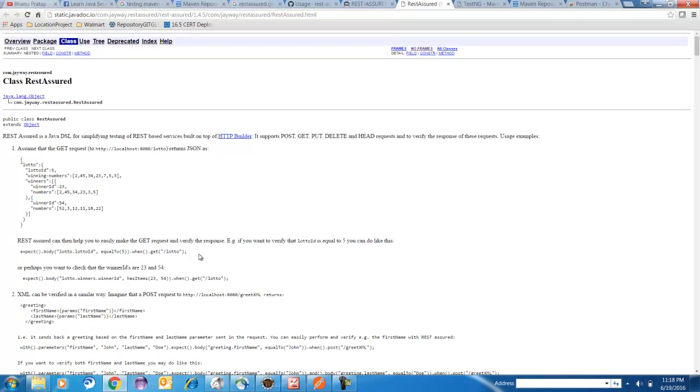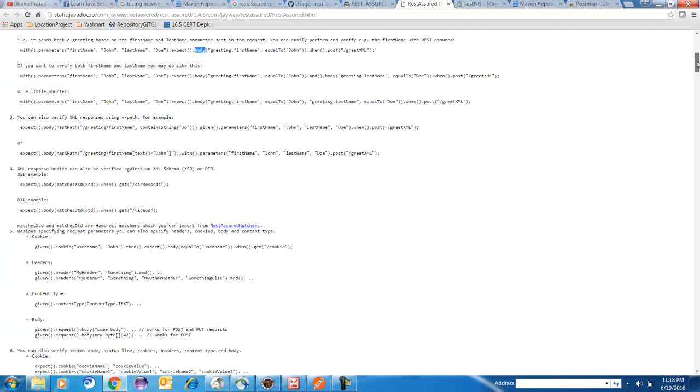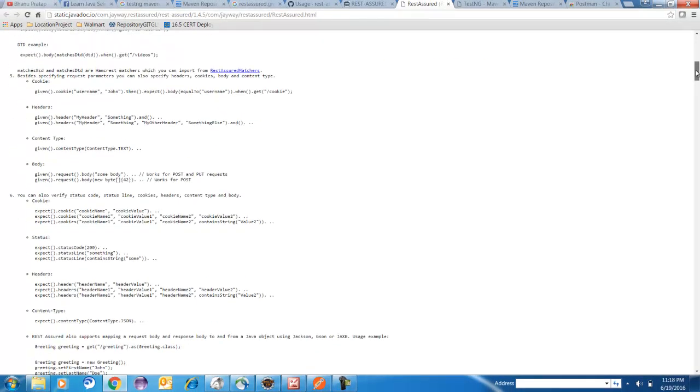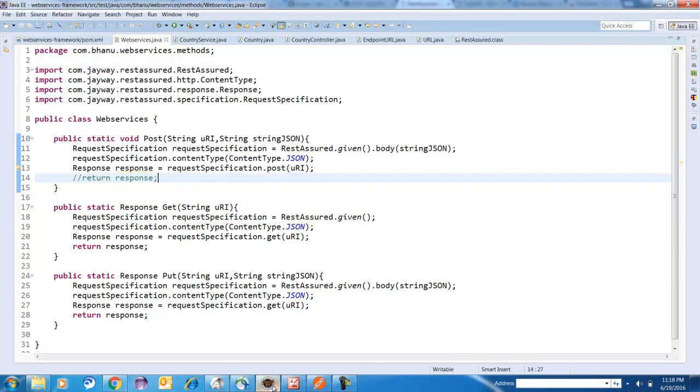So see here, that's what I was trying to say: this is a package, RestAssured is a class, and these are the methods, parameters, expect, dot body. So these are the methods, and these are basically static methods. Okay, fine, you can Google it if you want.